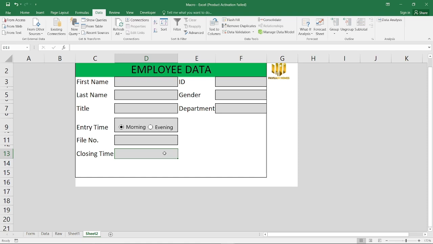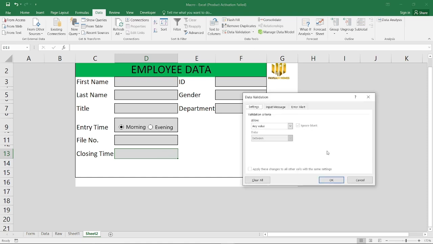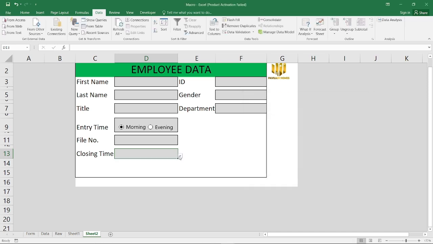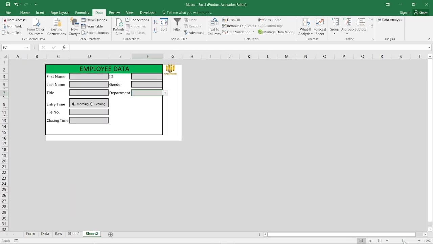Closing time. What should we do with this? We can do different times: 3 p.m., 4 p.m., 5 p.m., 6 p.m., then 8 p.m. So let's leave it that way. So we have this, this, this, this. Yeah, so that's how to do listing.